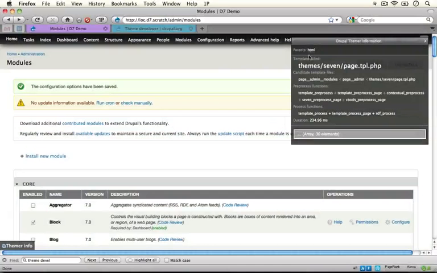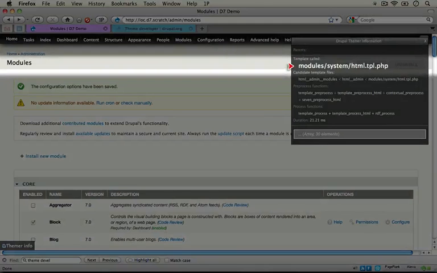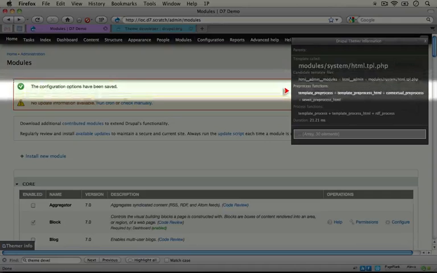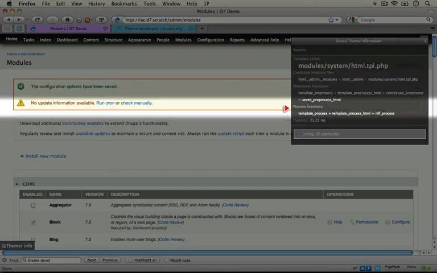Let's go ahead and click the HTML too and take a look at that. So we see here that we're using the module/system/html.php, so our theme isn't really being used at all for this. You see the possible template file suggestions that can be used, the set of pre-process functions, and the set of process functions as well.